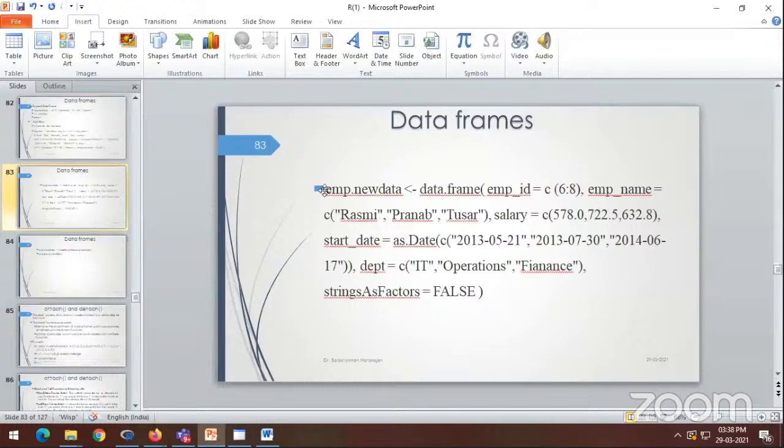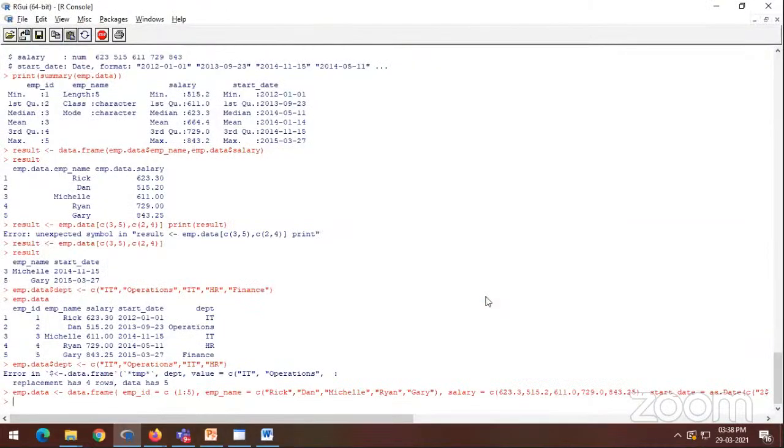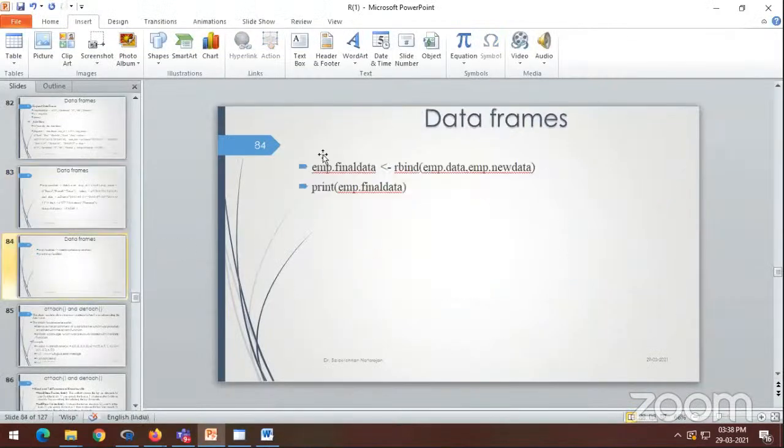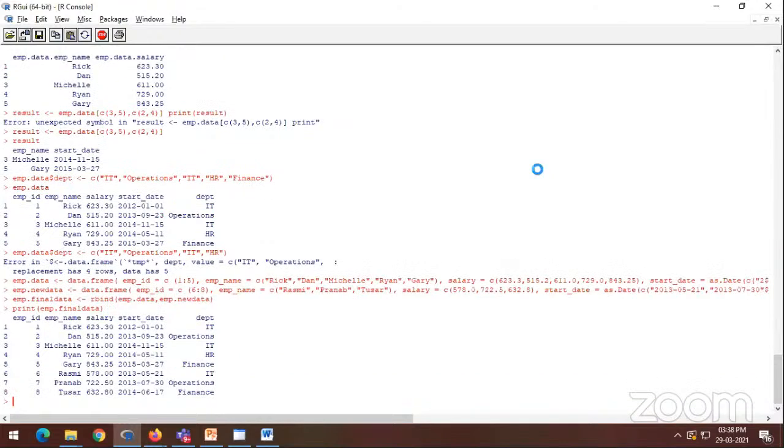Just copy and paste it in. Okay, you can have 1 to 8. Previously you had 1 to 5, and after that you added 3 different rows. These are the things added, and that will be in final data.